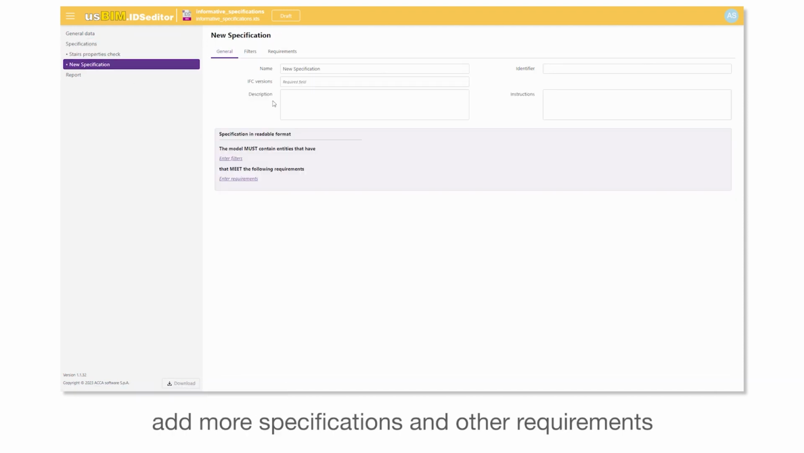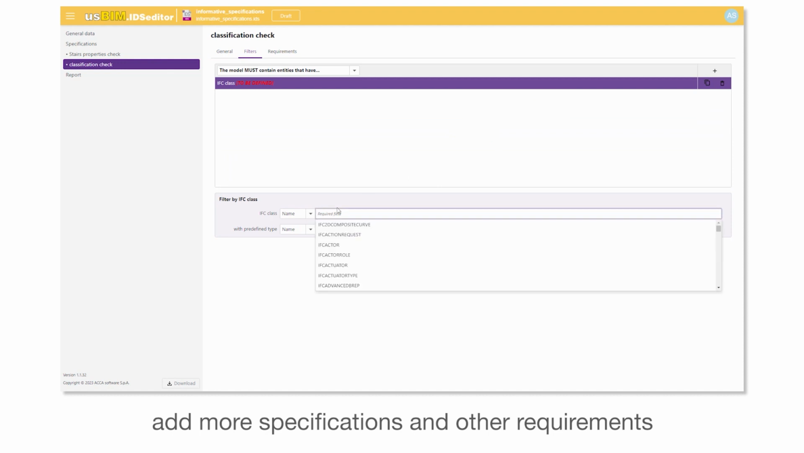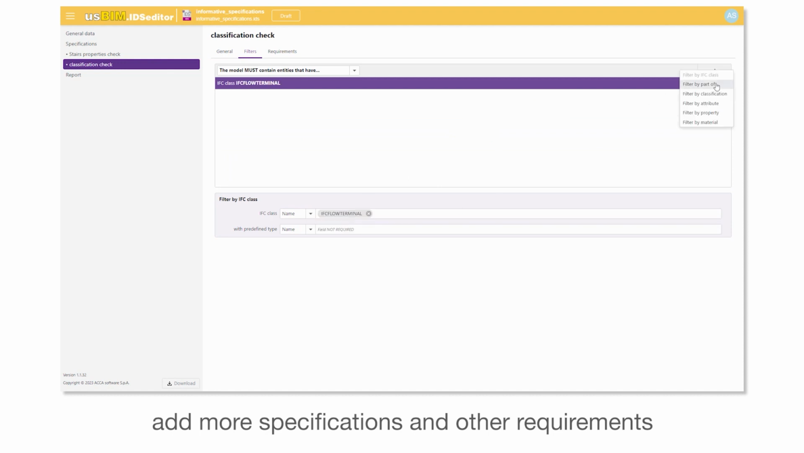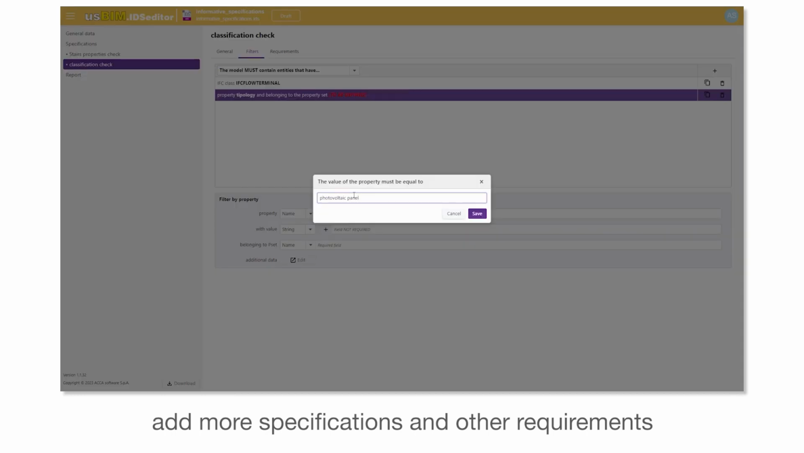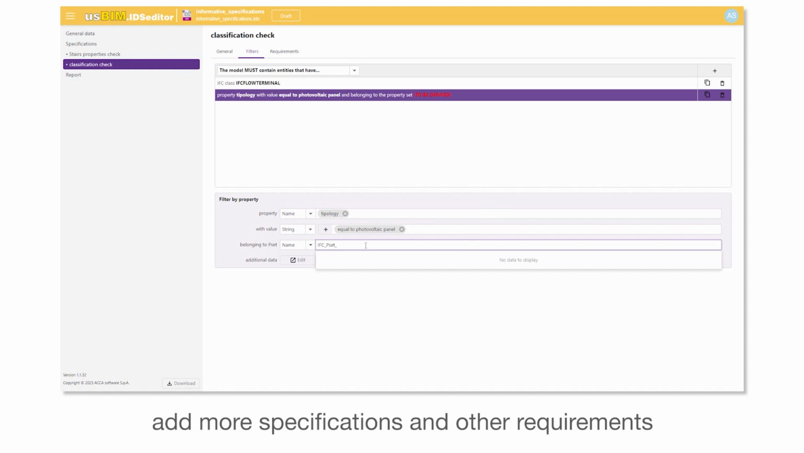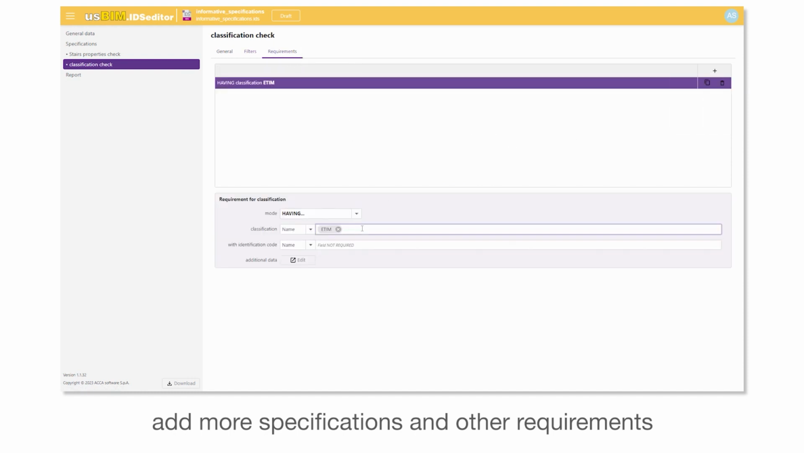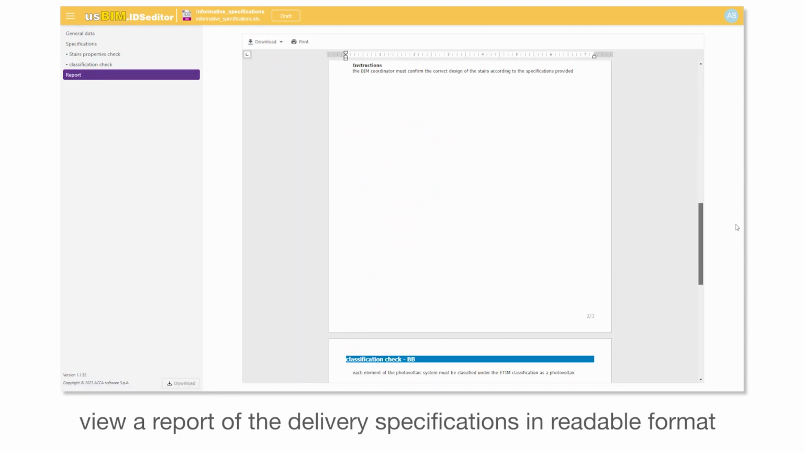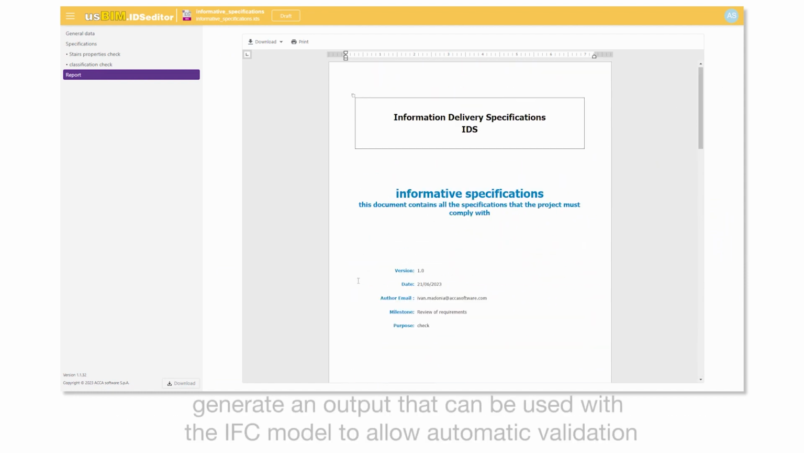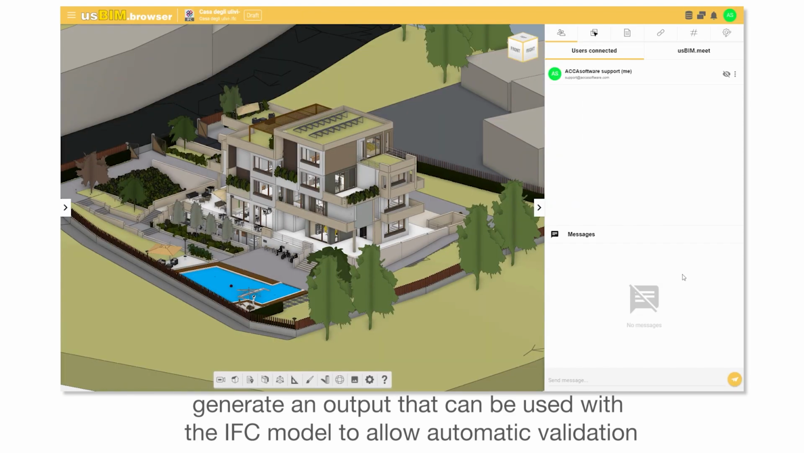Add more specifications and other requirements. View a report of the delivery specifications in readable format. Generate an output that can be used with the IFC model to allow automatic validation.